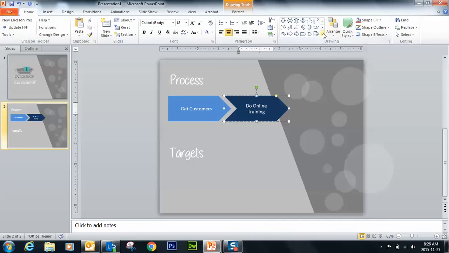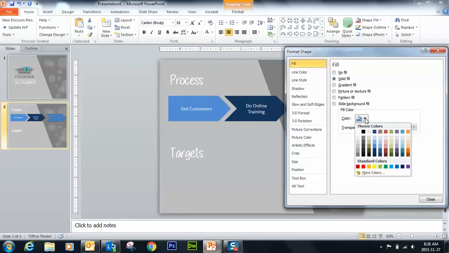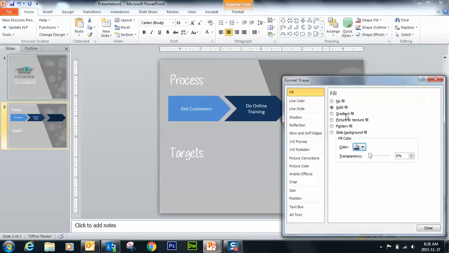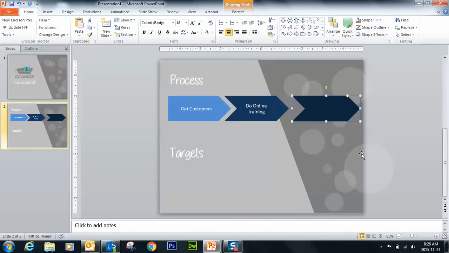And for the third shape, let's make this one the darkest color, like that. Say close and type on it. Also white. If you are looking for a specific color, you can always get the RGB color code from Photoshop.